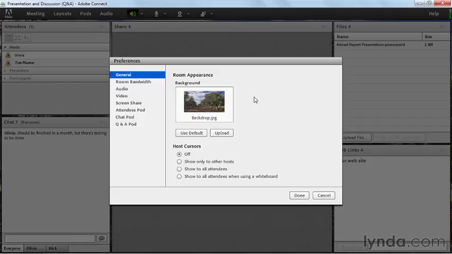For example, the general preference, which allows you to upload a JPEG file into the background of your room to customize it. We've also seen that you can turn these things called host cursors on and off. And what that does is it disables the little ghost-like cursor of the other hosts who might be working in the room. However, there are some other preferences that we'll want to consider, for example, the room's bandwidth.